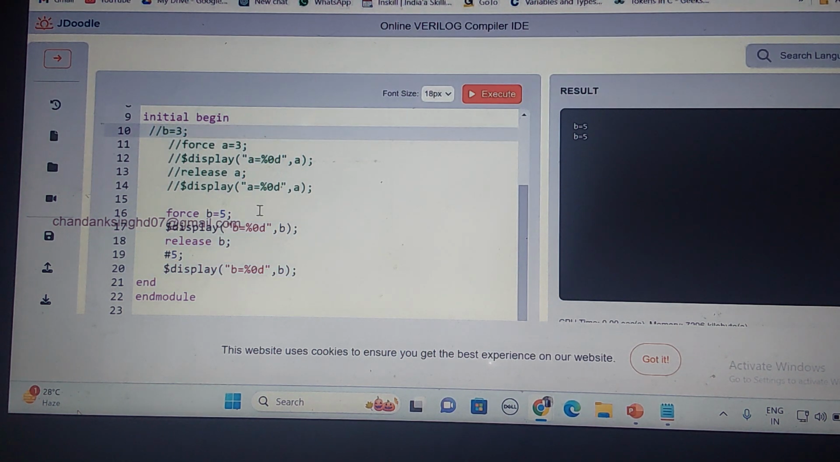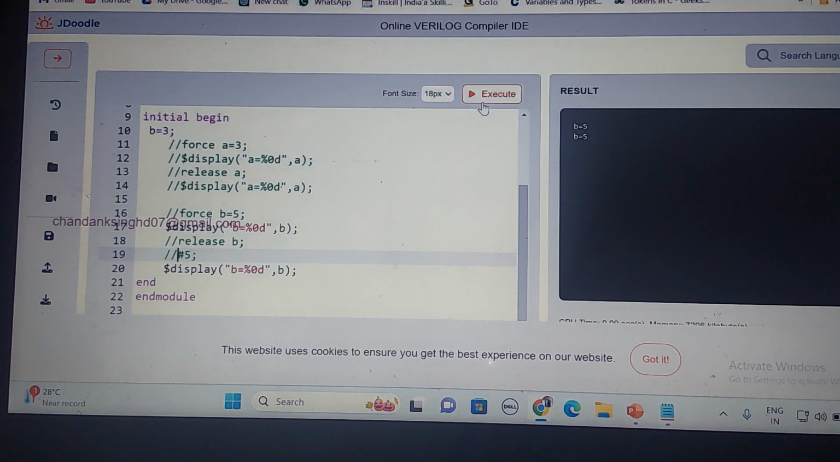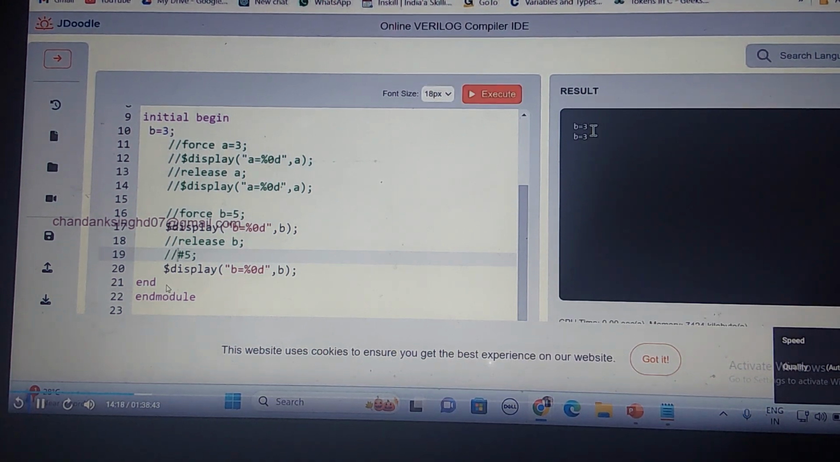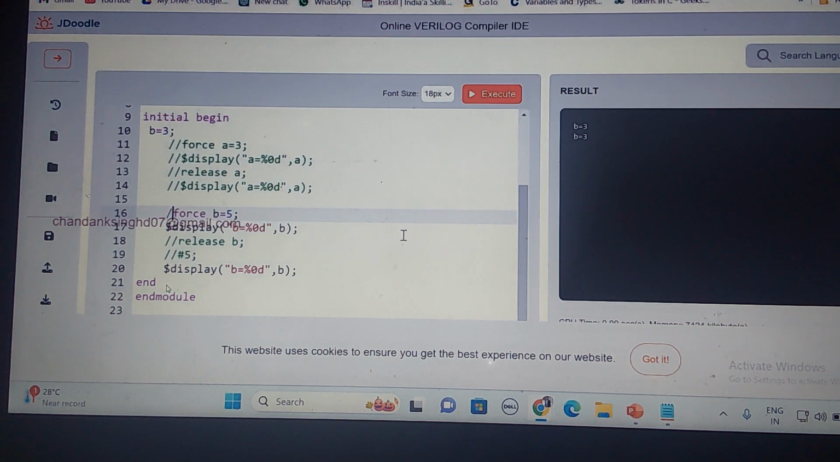Now let us make b is equal to 3. So in this case I'm forcing the a value. Before forcing, let us print the value of b first. In this case, both prints will take 3. b is equal to 3, again b is equal to 3. Now let us force this to 5. Now what will the first display do? 5. What about the second display? 5.